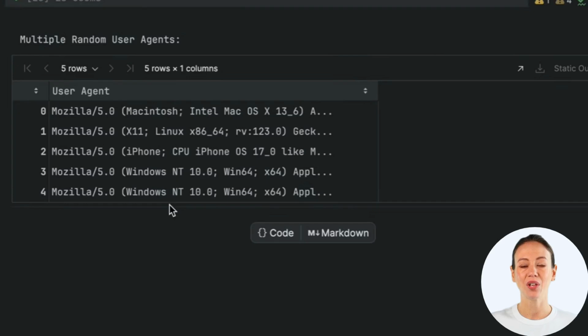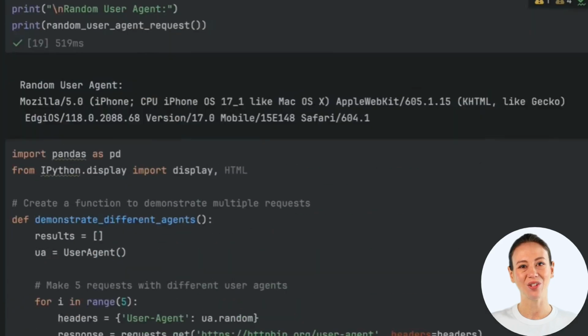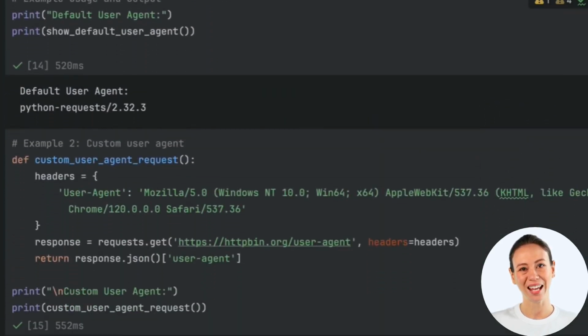Before we wrap up, here's a quick recap. Default user agents are a no-go for serious scraping. Custom user agents are good. Random user agents are even better.